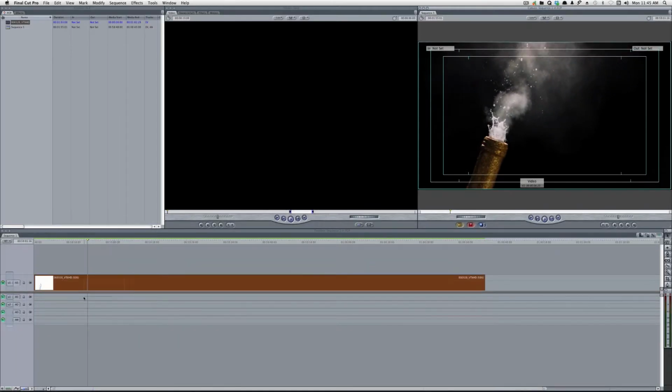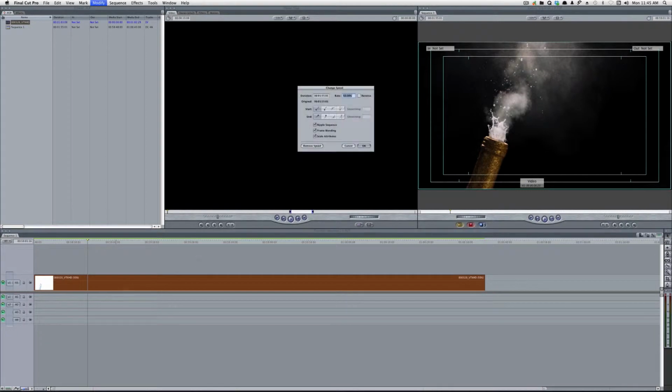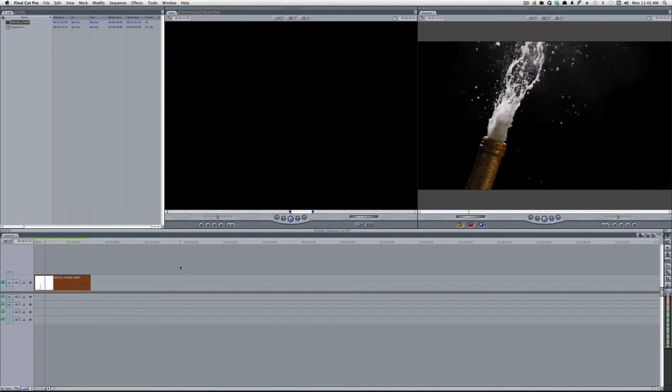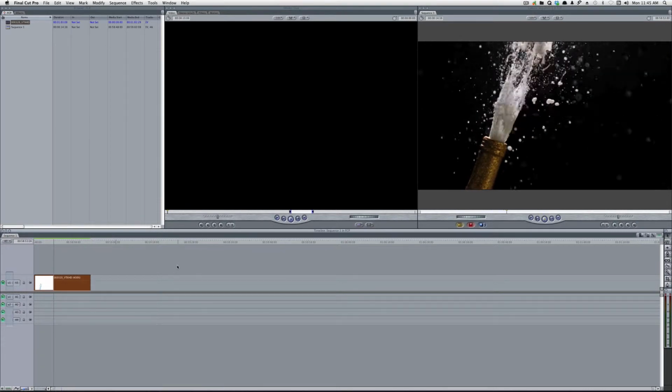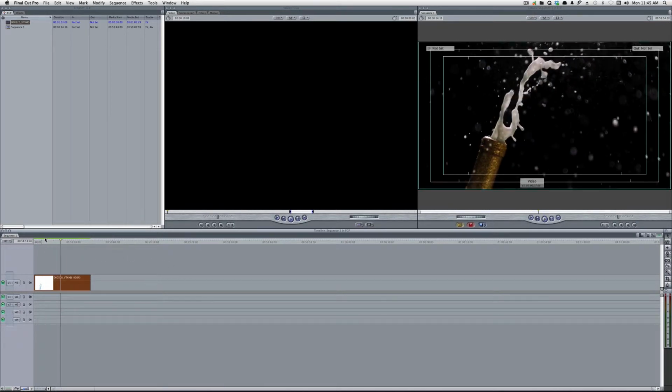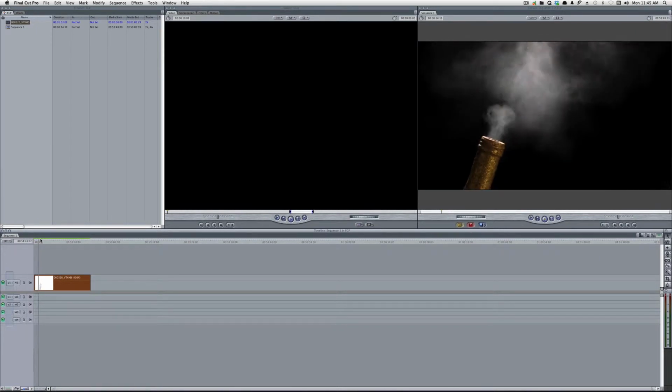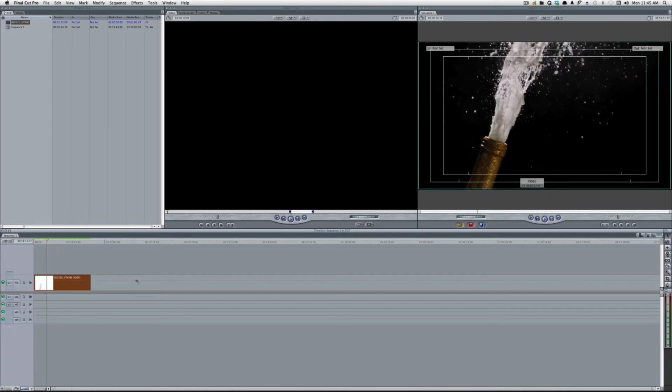And the same way I could come in here and hit Command J again, I could make it a reverse speed change, or of course I could do something like speed it up. So if I type in 400% and hit OK, you'll notice it's playing at more of a real-time kind of speed right now. And if I go back to the cork flying out, alright, great. So you get the point. Now that is how you do a simple, non-variable speed change in Final Cut Pro.